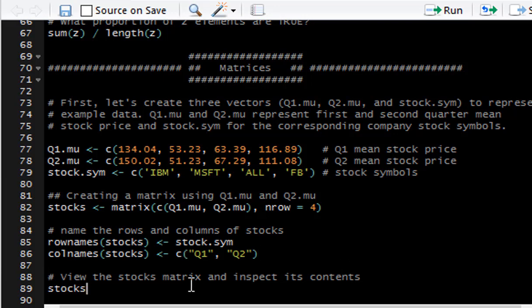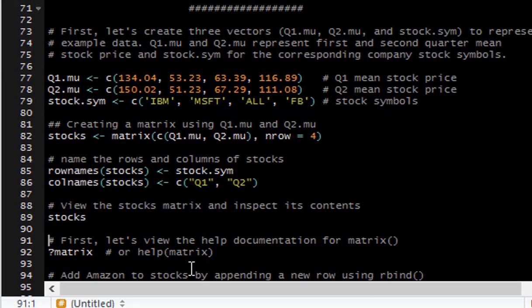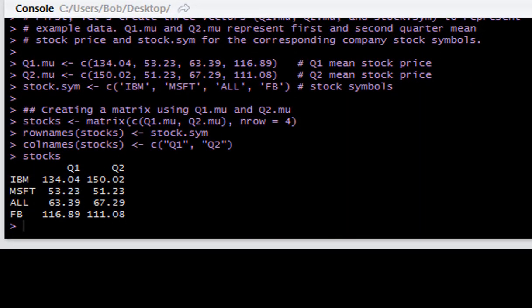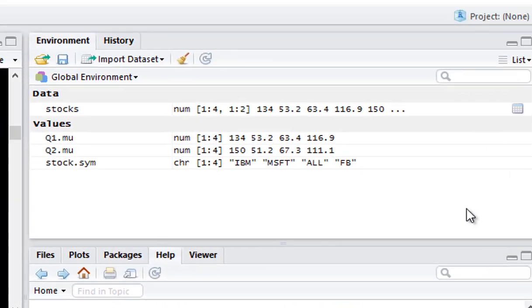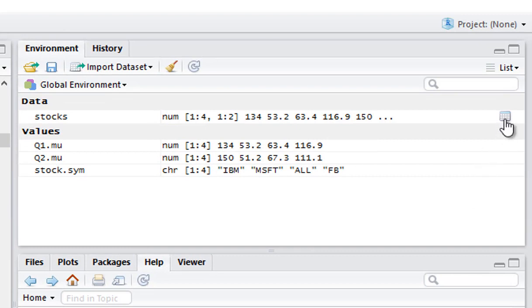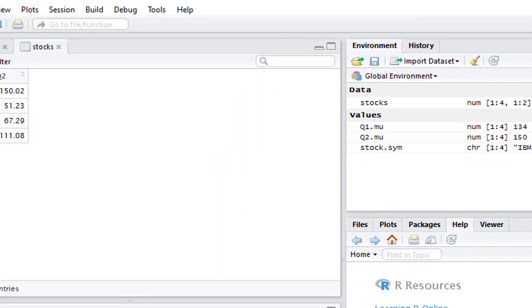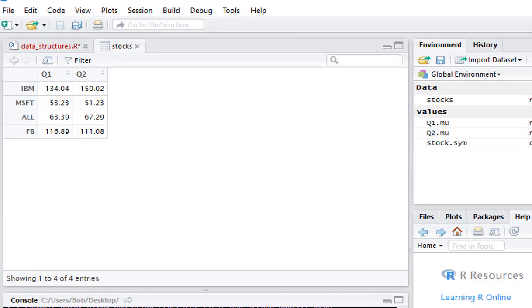So to view your matrix, you can simply run a line with the name of the matrix. So for example, if we run stocks, we can see in the console that we have our 4 by 2 matrix with row names and column names. Now another way that you can view something that you've created in R is to look over in the environment window and notice that there is a little grid that's showing up after stocks. So if you click on this, notice that another pane opens over top of your scripting window, and you can view the contents that way.